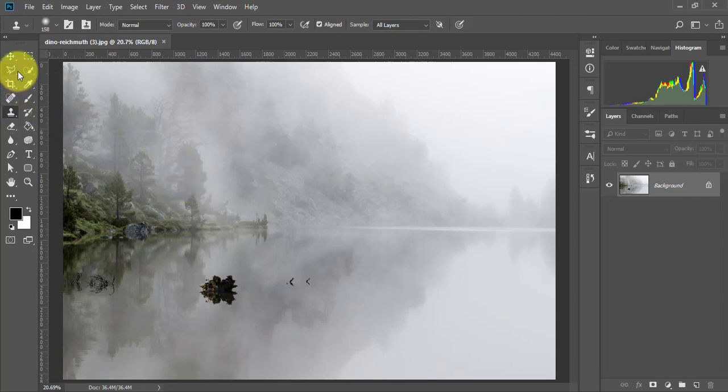For example, say I was in my brush tool and I wanted to move quite quickly into my clone stamp. I would press the letter S on my keyboard and it will take me straight into my clone stamp. Shortcut key. And just like with any other tool, the clone stamp also brings its own options, as you can see from the top here.